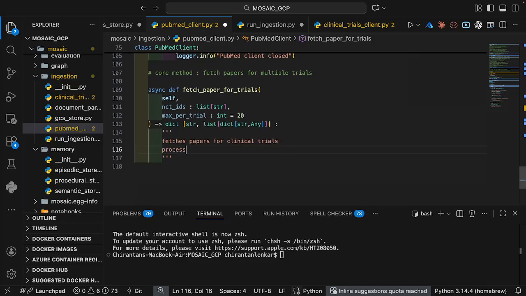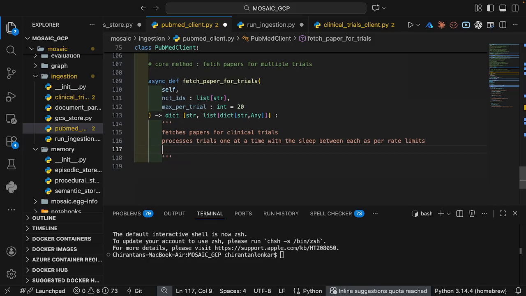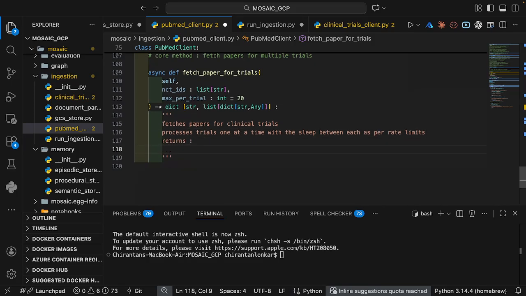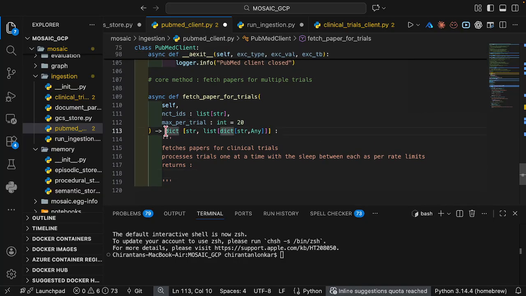It processes trials one at a time, with a sleep between each as per rate limits. This is what we have already discussed, right? And finally, what does it return? It returns a dictionary, right? We have seen it returns what? It returns a dictionary that is going to map each NCT ID to its list of papers.